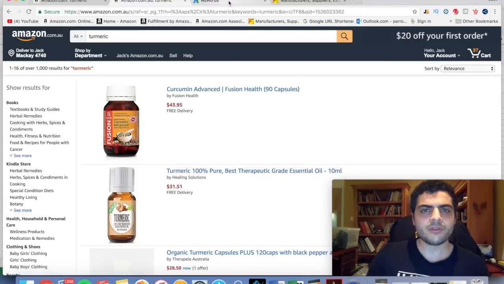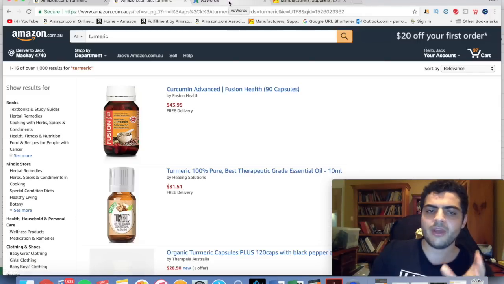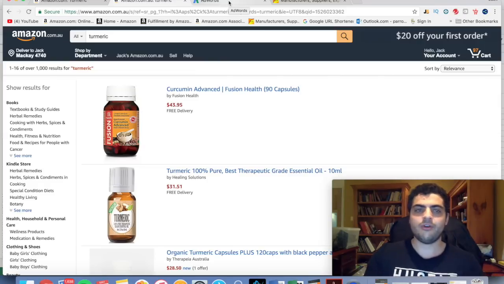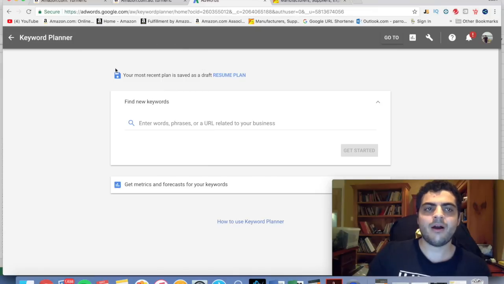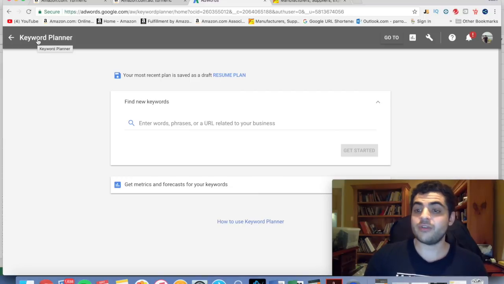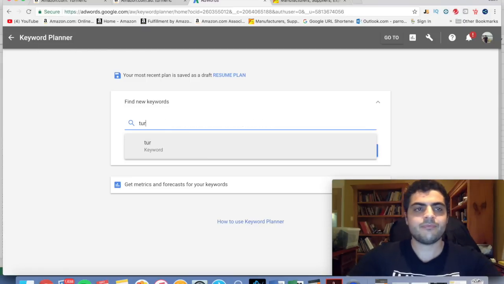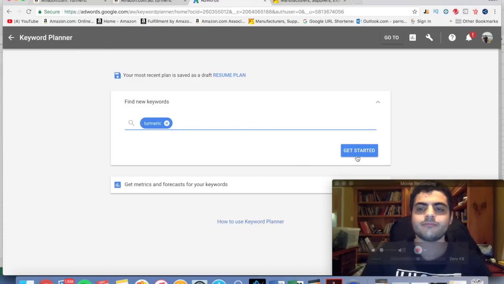So what you want to do is go into Google AdWords and make a Google AdWords account. It's free to do, and you're only making this so you can search for the keyword terms. Once you bring that up, it's called Keyword Planner, and that's on Google AdWords. Basically, what we're going to do here is search in the Australian market how many monthly searches your keyword gets. So for us, it's turmeric. So what we're going to do is type in turmeric, get started.